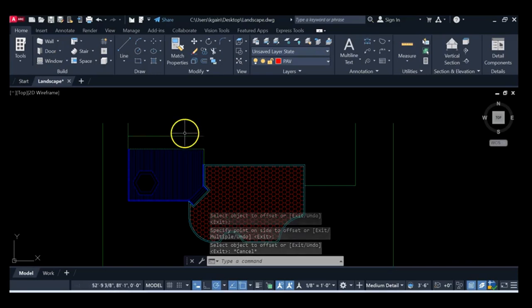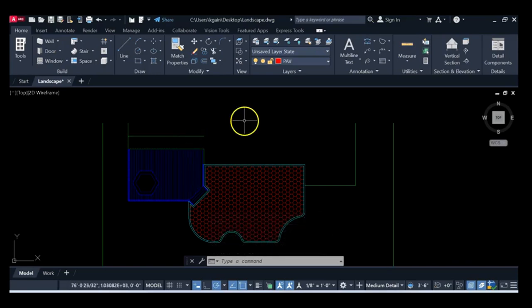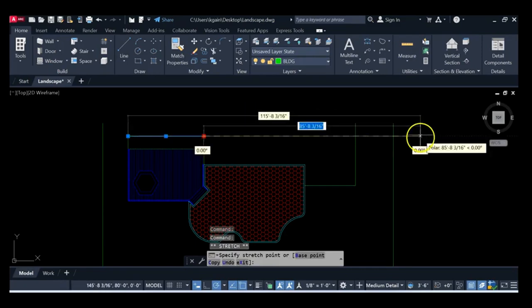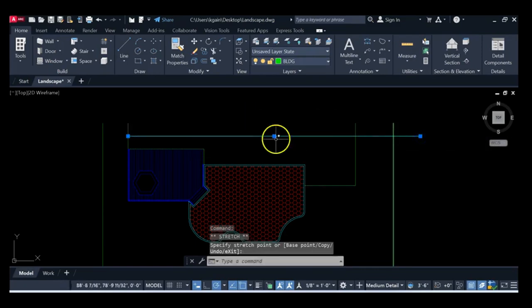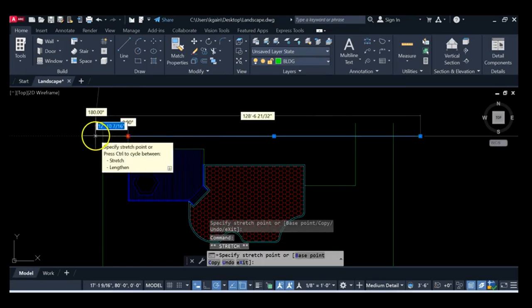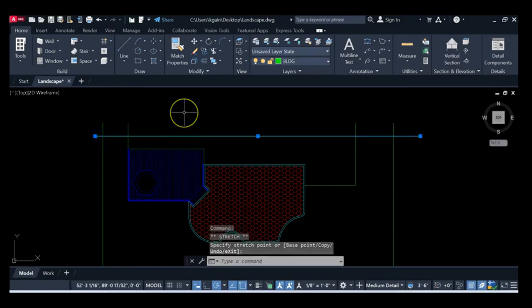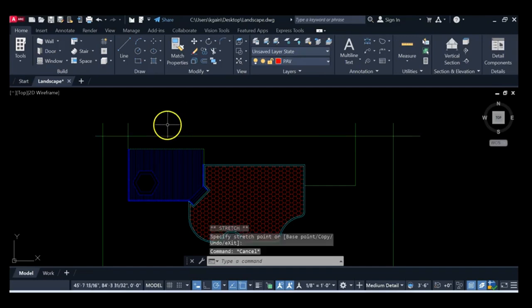I'm going to scroll out and, with no command in the command line, single left click on the line to show the grips. Single left click, drag to the right past your property line. Similar manner on the left side, past your property line. Select escape to remove the view of the grip.